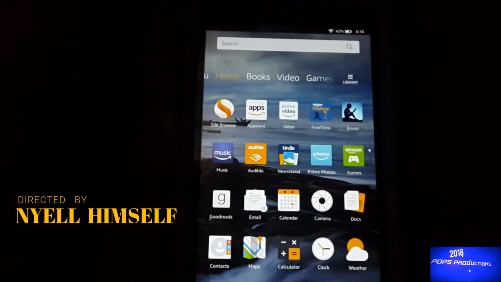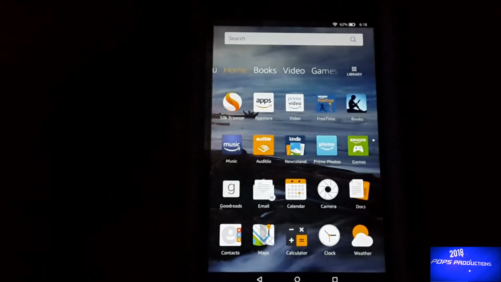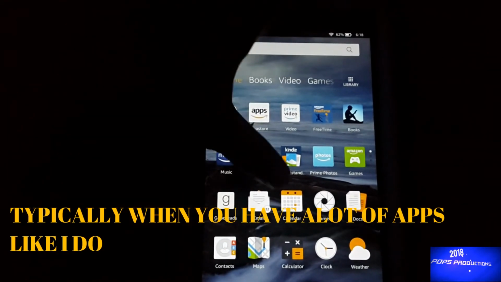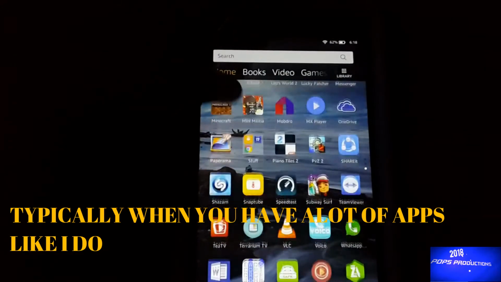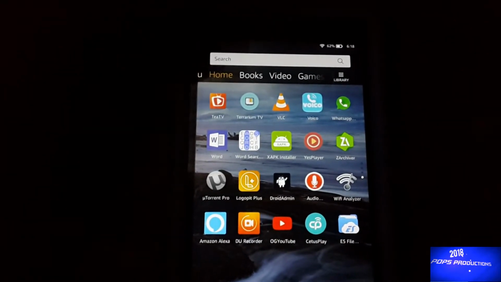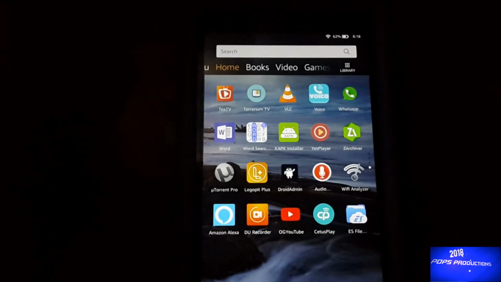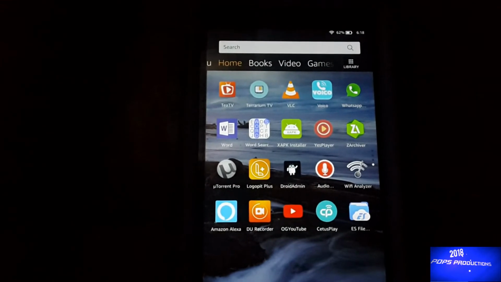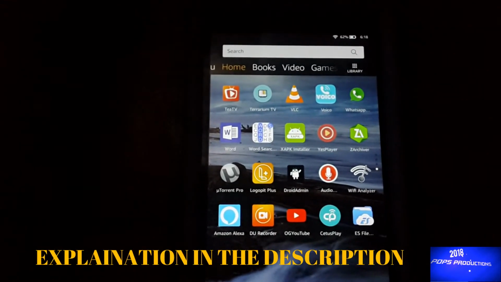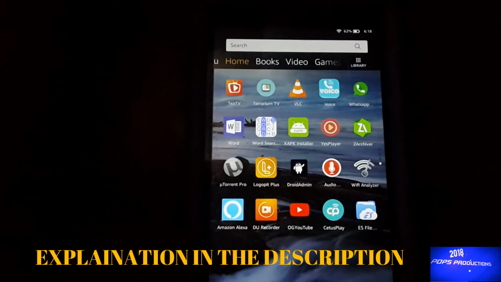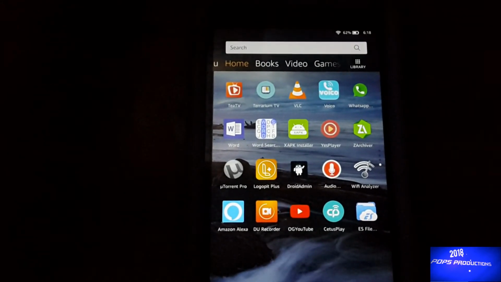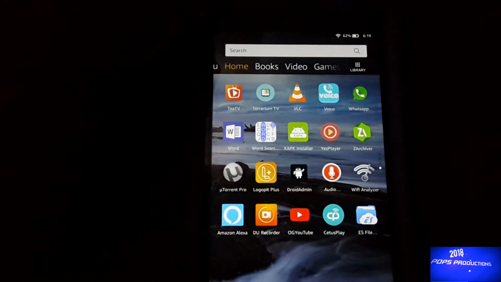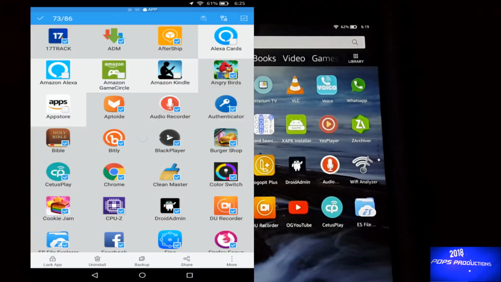So I'm not sure if you guys ever realize that after a while your Kindle Fire gets very slow and laggy. So today I'll be showing you how to resolve that issue. Now this issue is caused by cached data that is stored by your apps, and after a while, that cache data takes up a large amount of space on the device. So because of that, it causes the device to be slow.